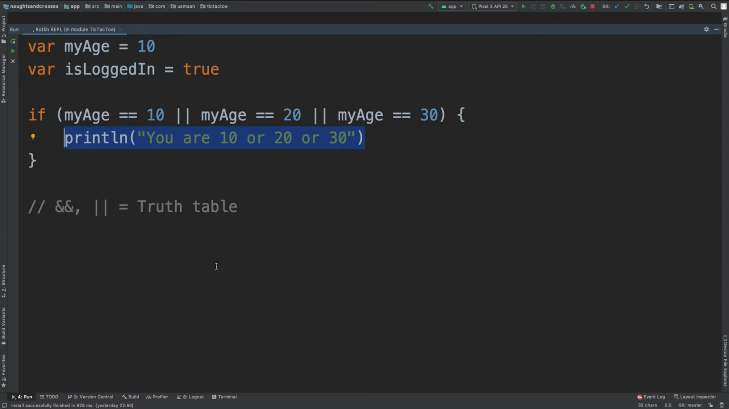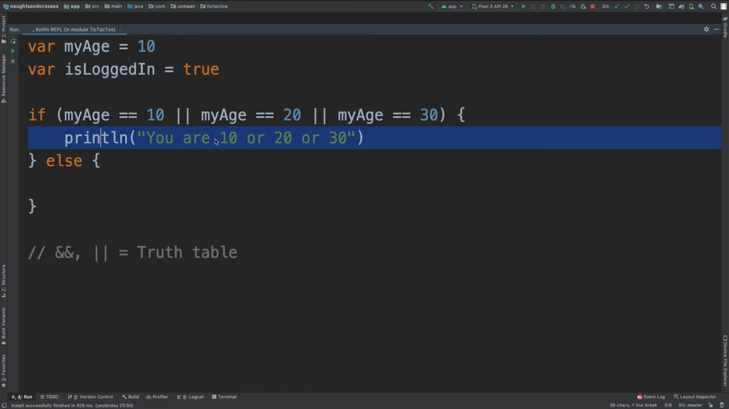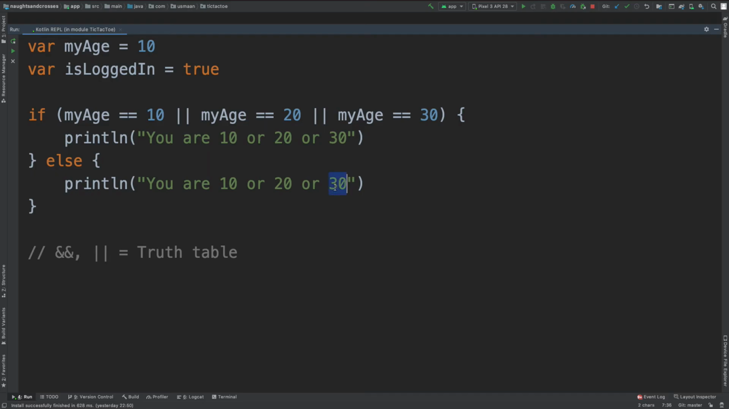Okay? Please do try to write these as much as you can, because it's one of the key parts of programming. Your project that you will hopefully be working on will most certainly have in some way, shape or form a condition, somewhere where you will have to control the flow. Given a specific input, you either execute process A or you execute process B. In this case, process A is printing out you are 10 or 20 or 30, and process B is printing out I have no idea.